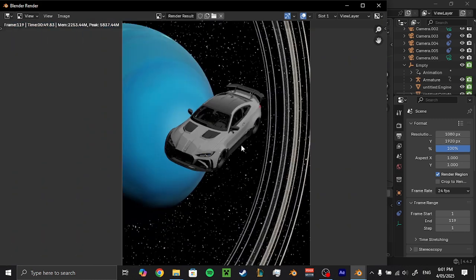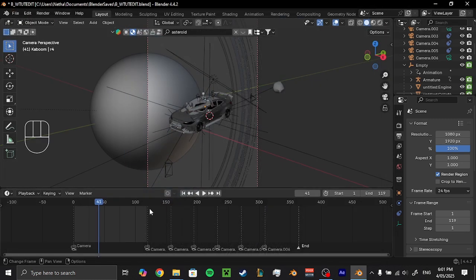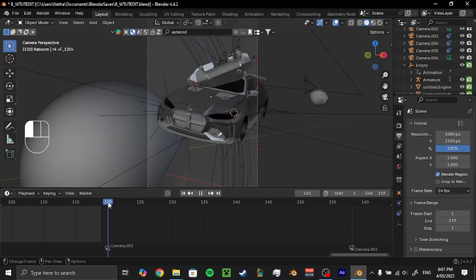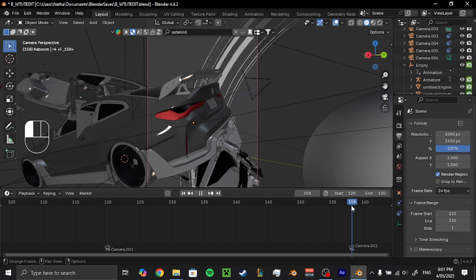After you've finished rendering the first clip, it's time to move on to the next. Go to the second marker and set that as your new starting frame, then change the end frame to the third marker. Just remember to go back one frame on the end so it doesn't accidentally include the beginning of the next clip.